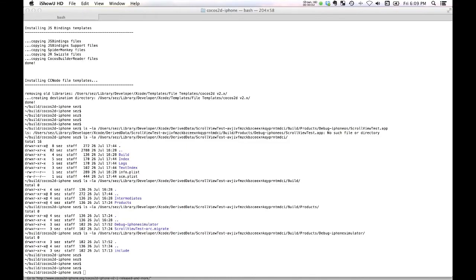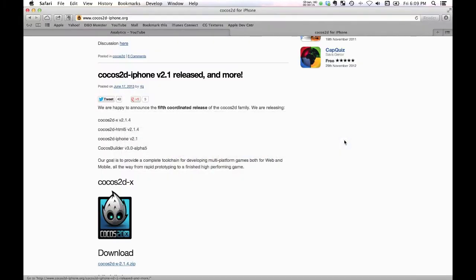Hey guys, another little quick tutorial. I recently had the job of upgrading a couple of my existing apps to the latest version of Cocos2d, and it's not an entirely obvious process how you go about installing a new version of Cocos2d for iPhone inside of one of your projects when you've already been using an earlier version. So here I'll just go through that.